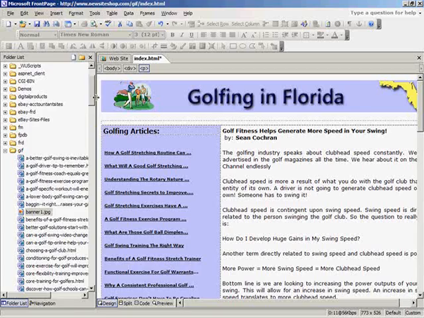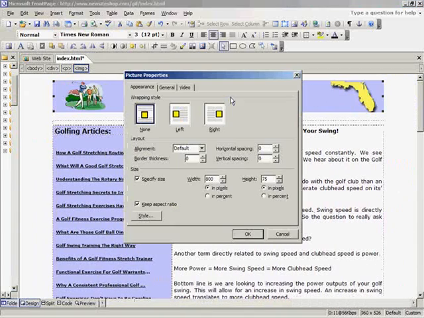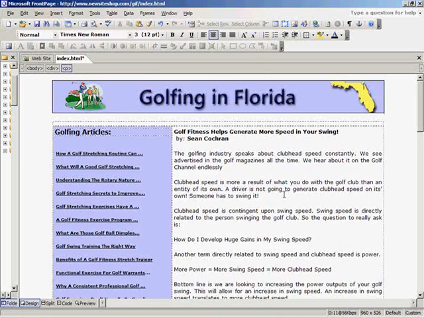And here it is. Now I like to have a little border around it, so I double click on it and put a 1 here in the border. And I save the page.